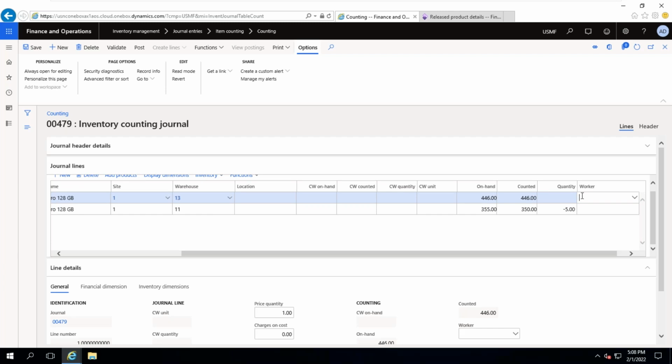Because in the tag counting, it will not display anything, because that person doesn't know what the on-hand inventory in the system is. So you can use it, and if you want, you can use the counting journal directly also.